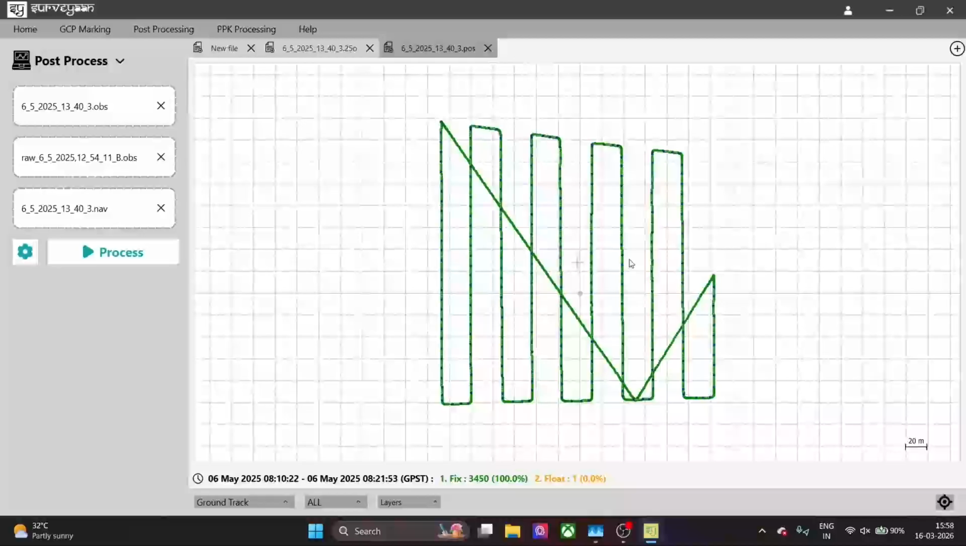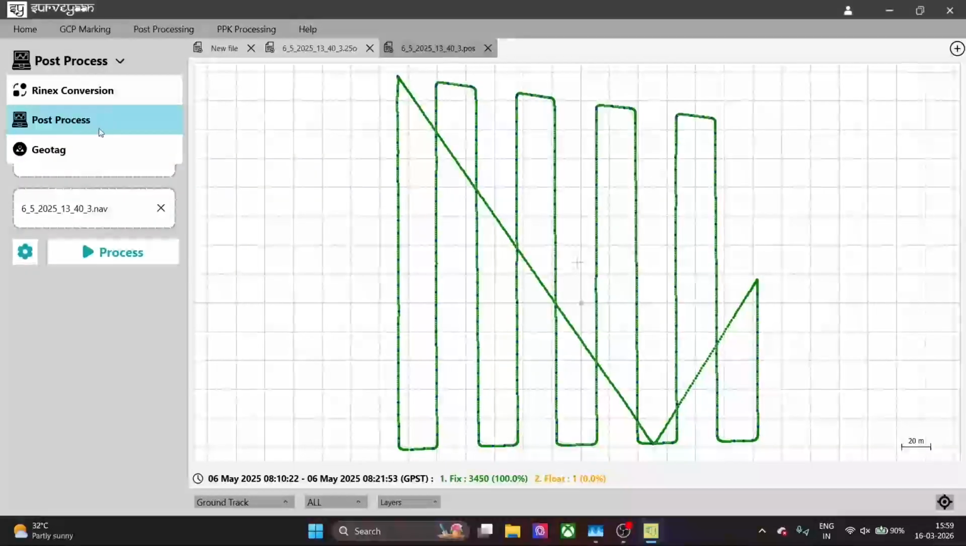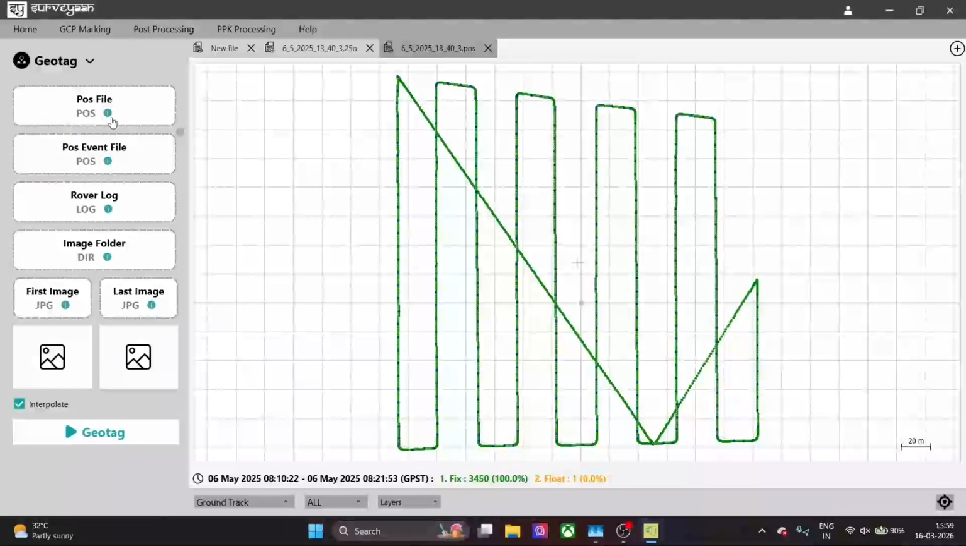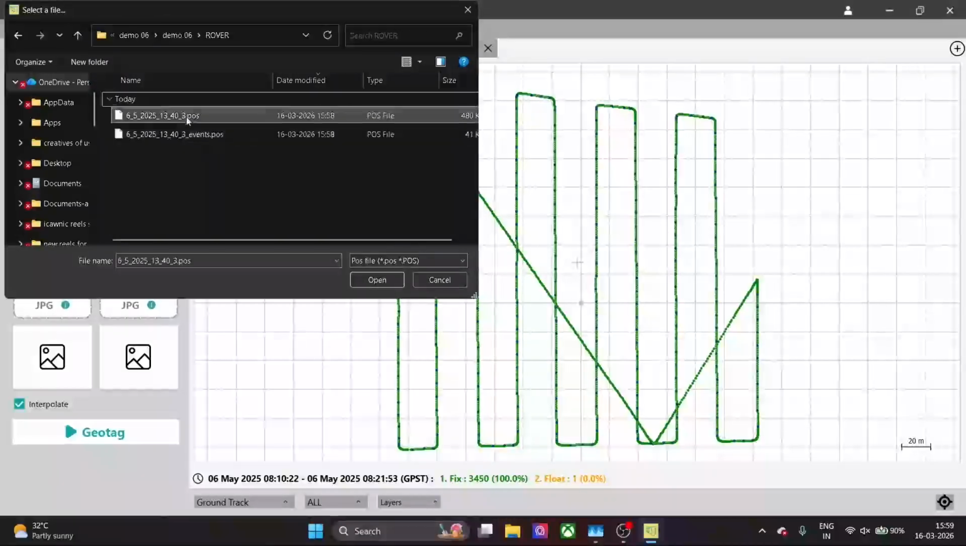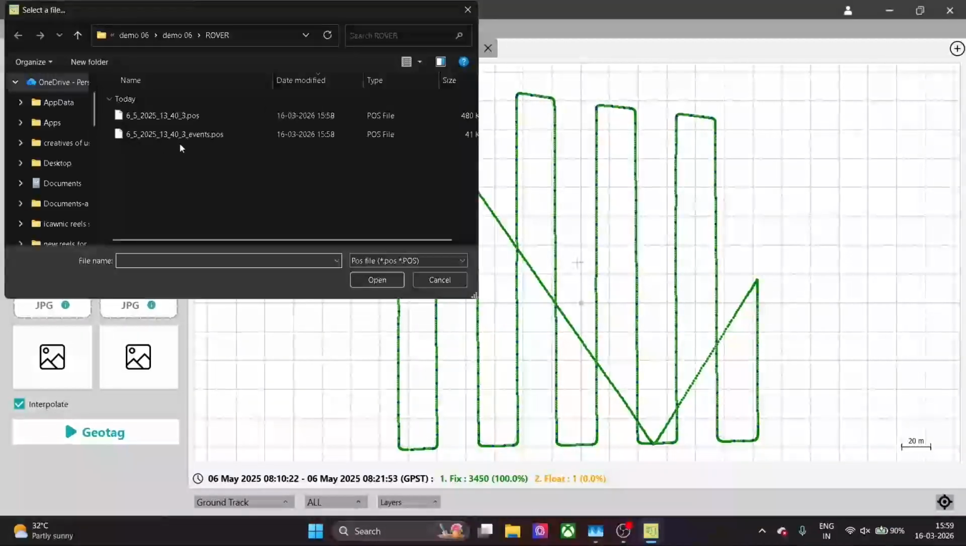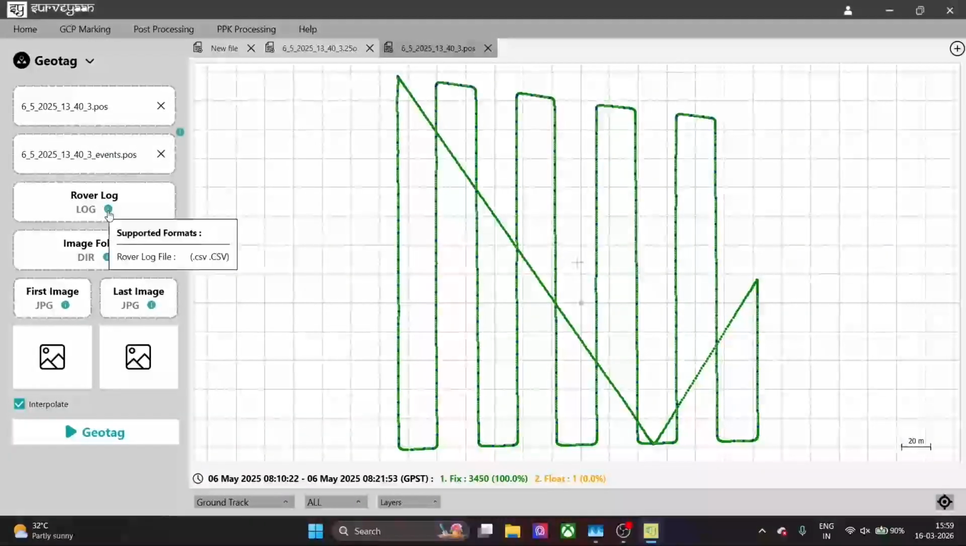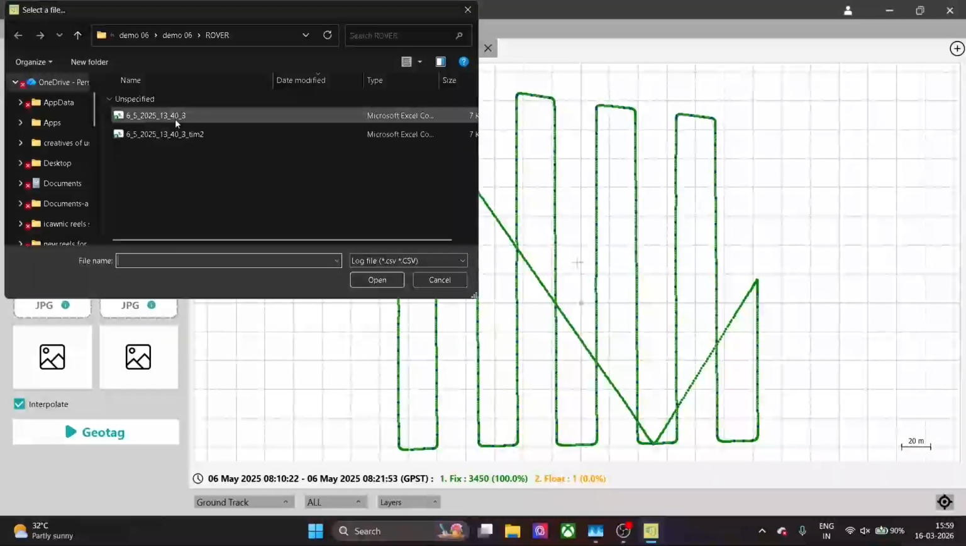Now we move to the final step, which is geotagging. Click on the geotag option. In the POS file section, you need to insert the POS file of the rover. Next, in the POS event file section, insert the event POS file of the rover. After that, in the rover log section, insert the rover log file.